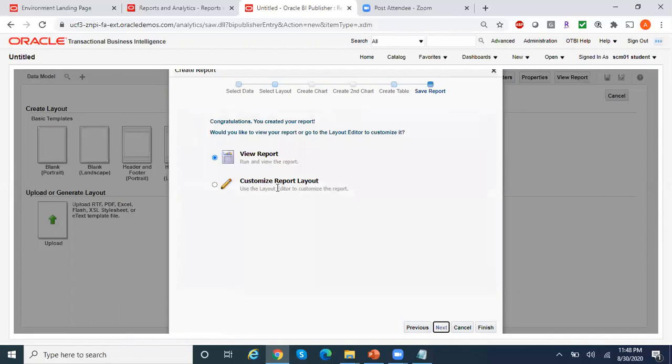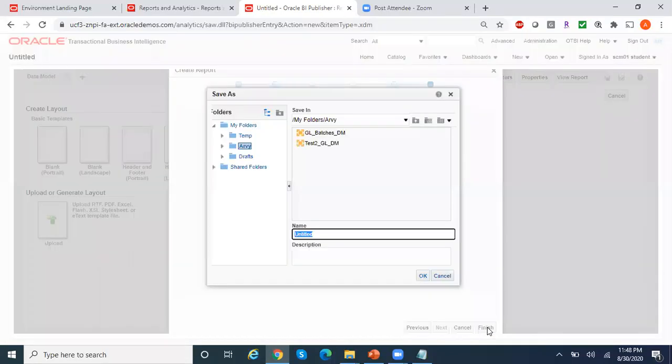Here you can choose whether to view the report or still customize the report layout. I just want to view the report, so click on finish. The system is again asking you to save the name of the report. I'll just say GL underscore batches underscore report. Click on OK.